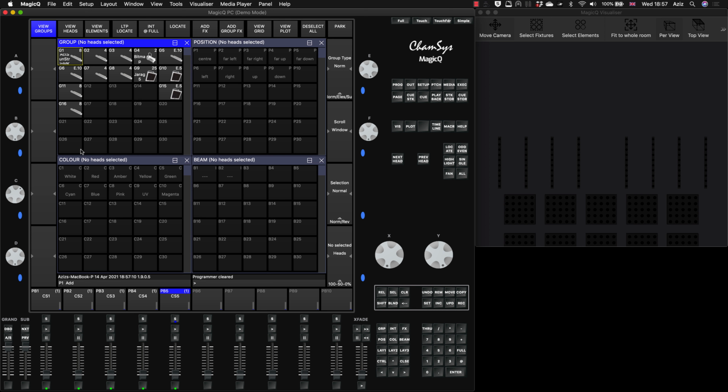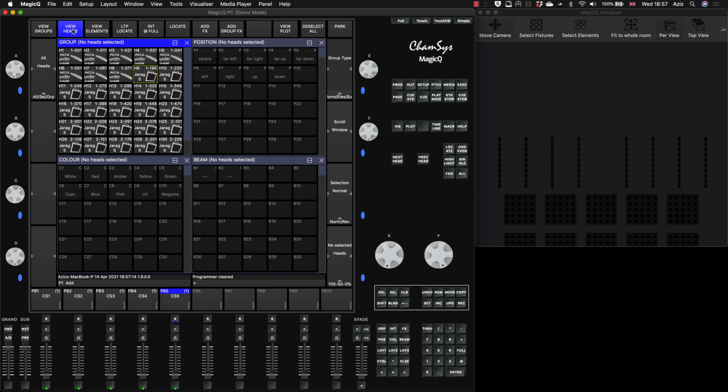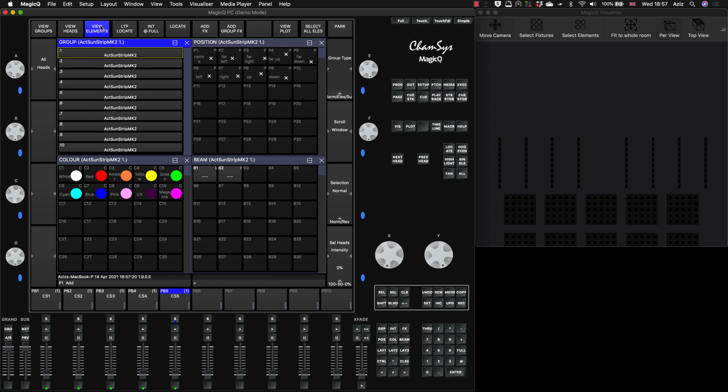So how I achieved that? It's quite simple. I've simply selected one head of active sun strips by Showtech. I pressed View Elements, and here I've selected the elements in this order. So you have 10 elements.